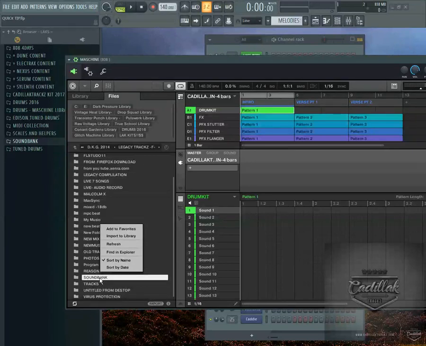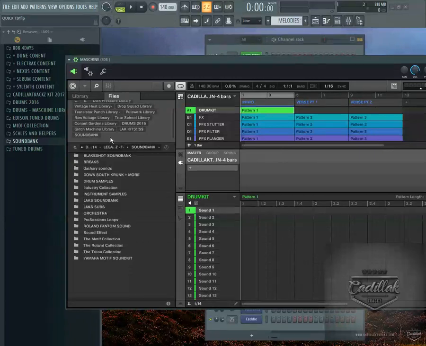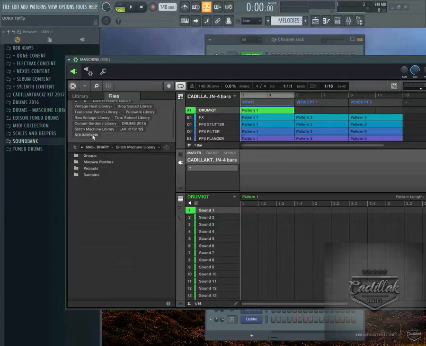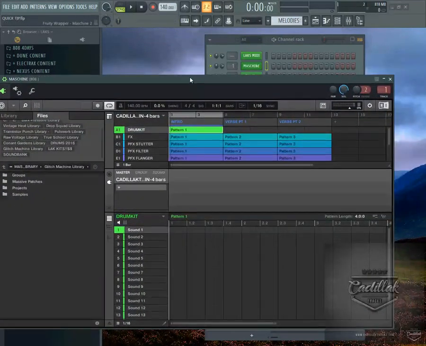So see right here, I can go to my sound bank, go to add to favorites, and bam, there it is right now at the top. And that way I can get to it quickly without taking up so much space inside of my machine browser. So that's it, man. That's my quick tip for today.